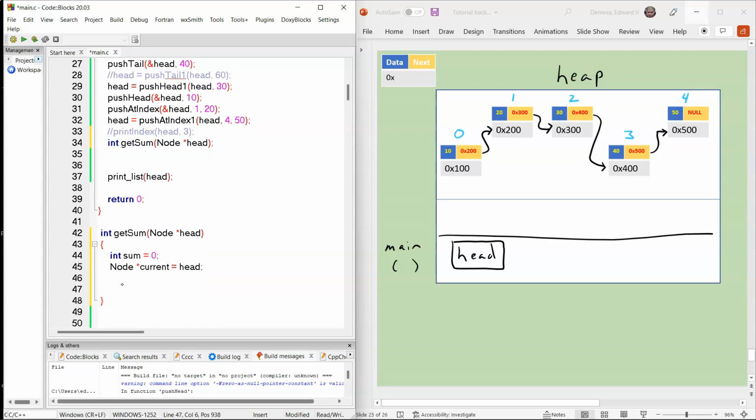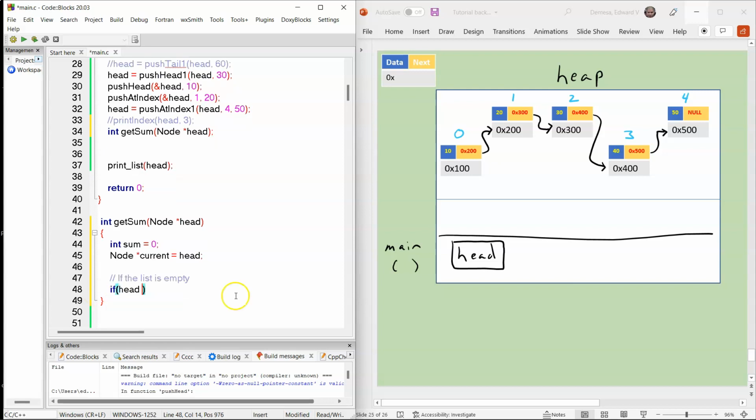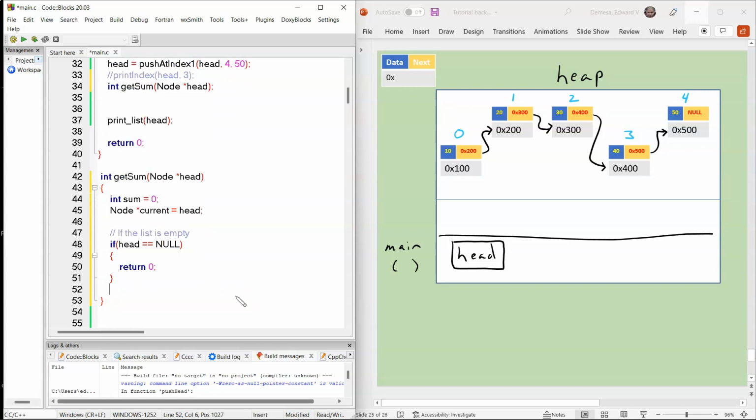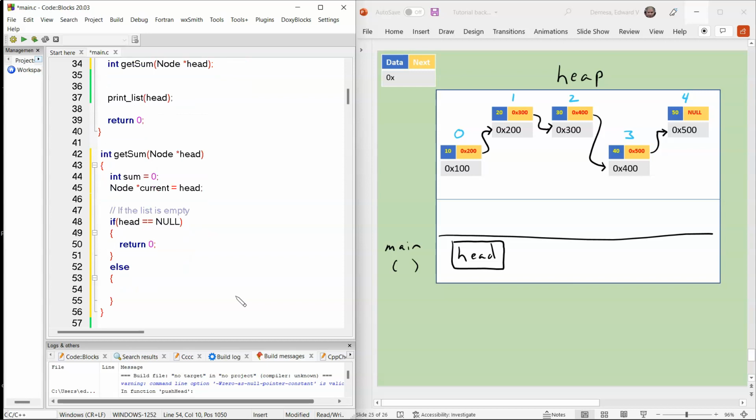If you look at the right-hand side, in our main, we have a head pointer. Well, if this head is not pointing to anything, if it's pointing to null, then we want to return 0. We want to return nothing because we don't have anything. Let's target that condition. If head is null, then we just want to return 0. If it's not null, here we are going to use a while loop to traverse our list so that we can add our data.